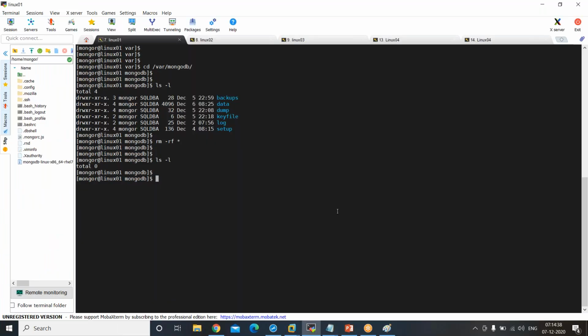So I'll prepare the data and log directories here. mkdir mongo_c1 for config server 1. For the naming convention I'm keeping mongo_c1, mongo_c2, mongo_c3. These are data directories. Then mongo_log1, C3, mongo. There is a typo.